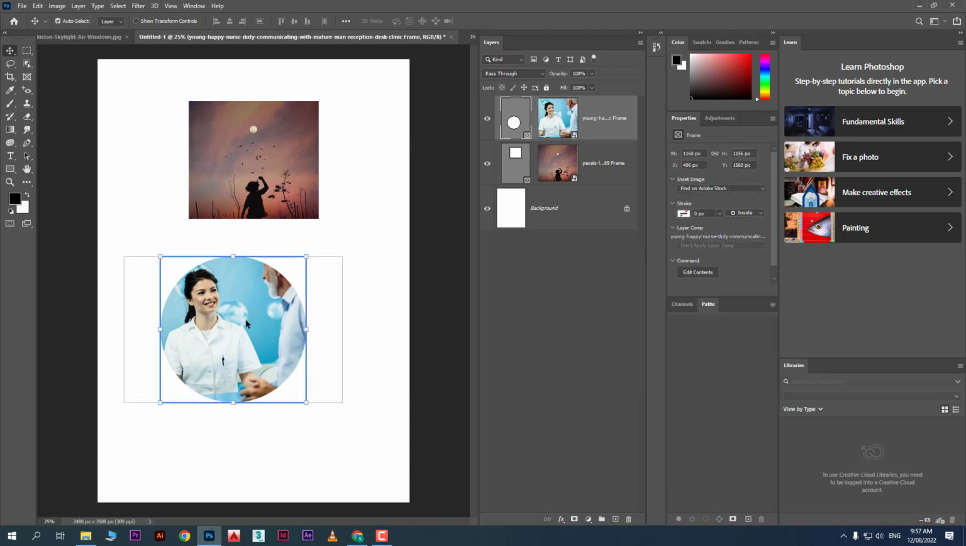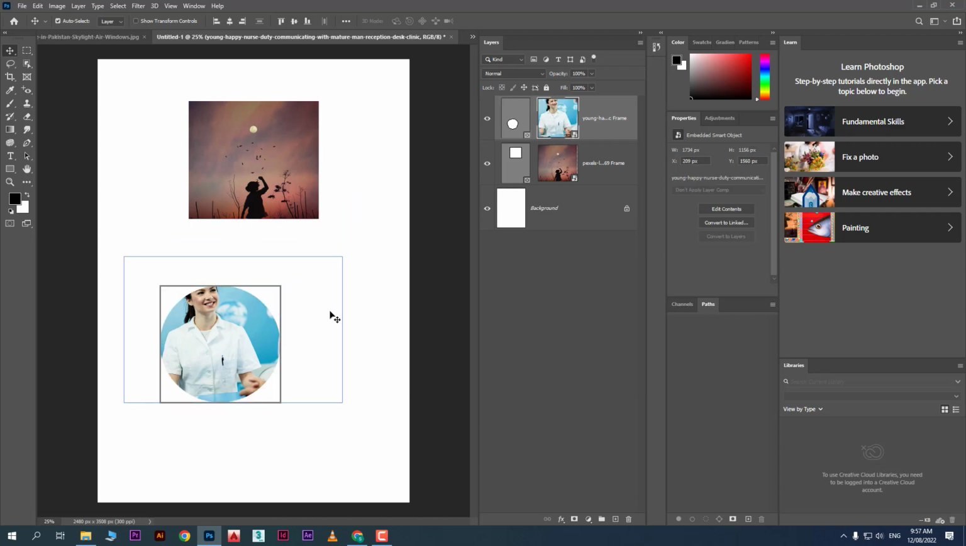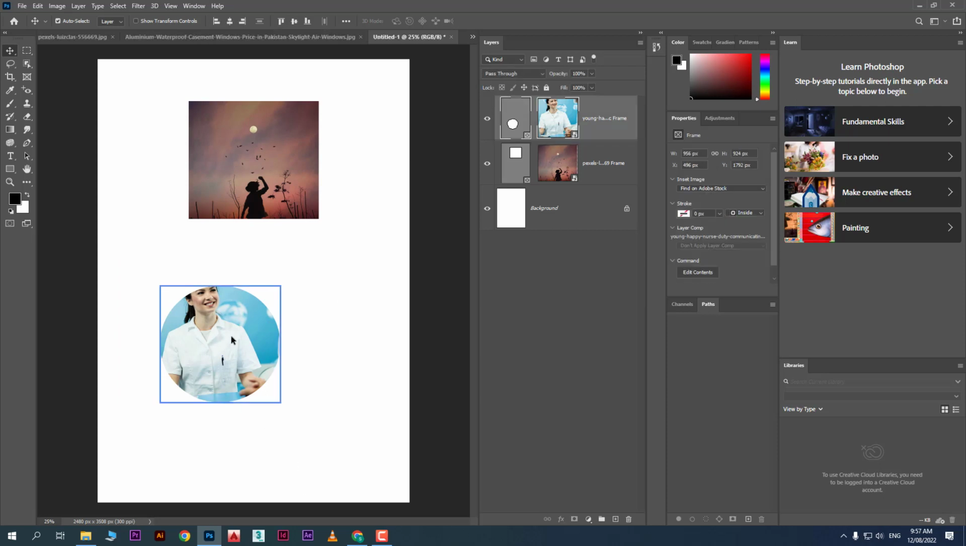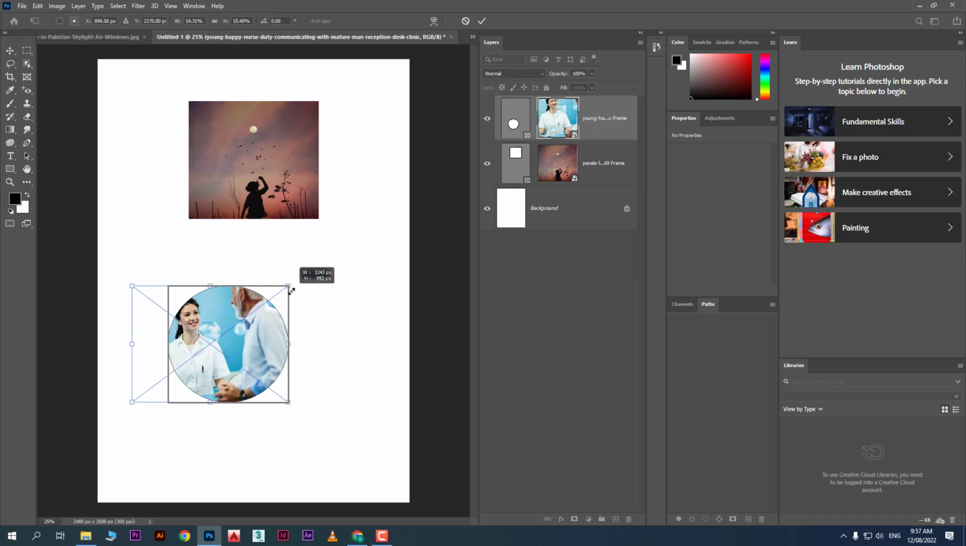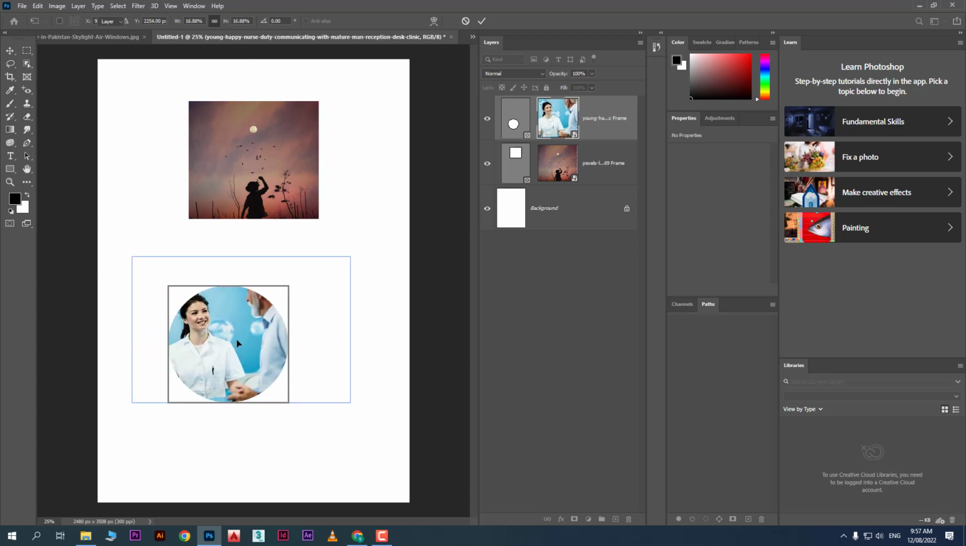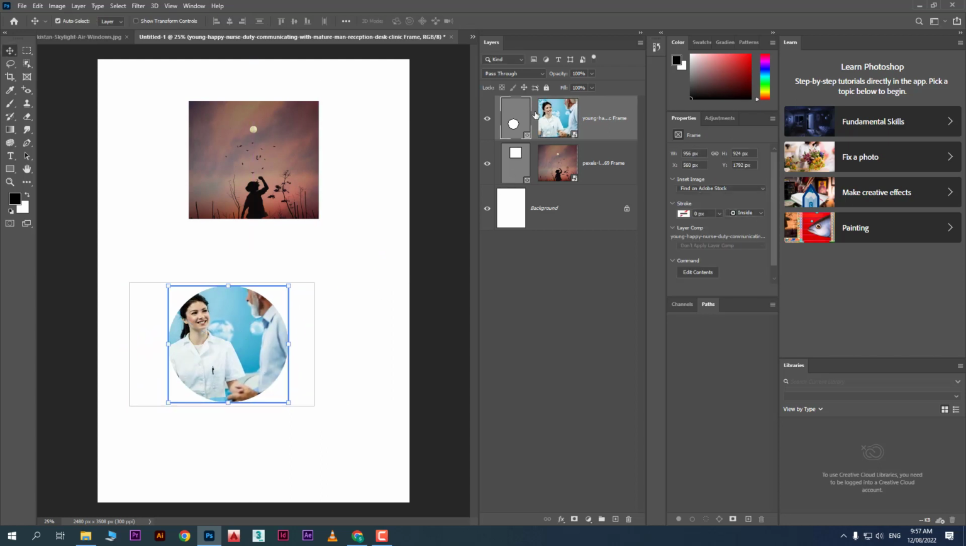If you want to edit the frame, you can click on the frame and edit the frame only, like making it bigger or smaller. If you want to edit the content, click on the content, then press Ctrl T to resize, and you can resize the content like this. So you can manage the content and the frame from here. If you click here, you will see the properties of the frame.